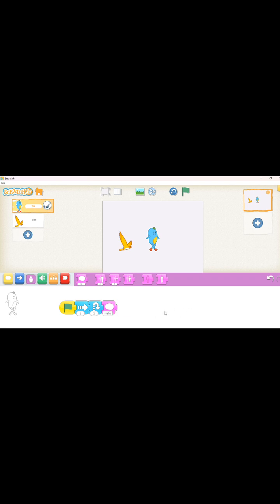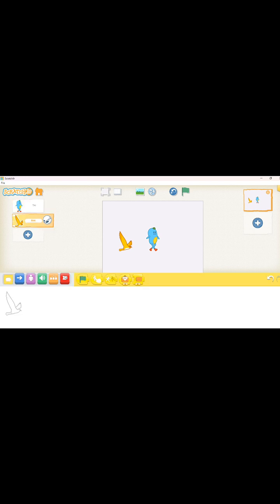Now click on the bird. For the bird we are doing the program now. For that, take the green flag, move left, and then move up block, and after that, at the end, move down. So we are ready.